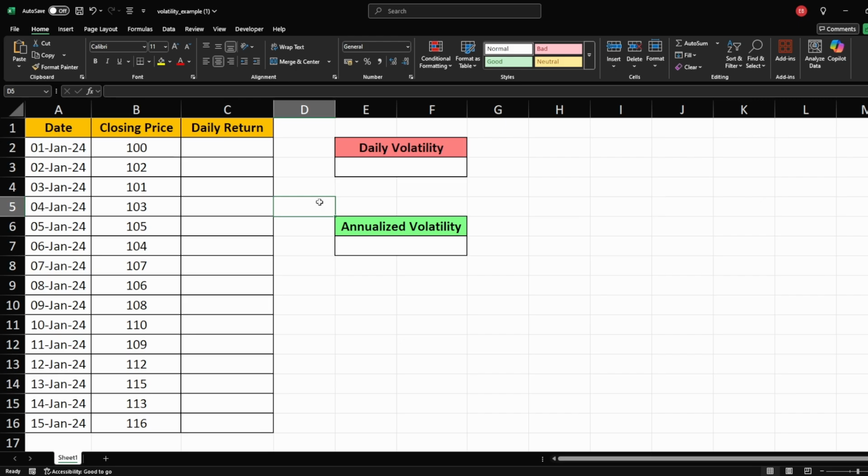Volatility measures how much an asset's price fluctuates over time. We have a dataset with dates in column A and closing prices in column B. First, we need to calculate daily returns.